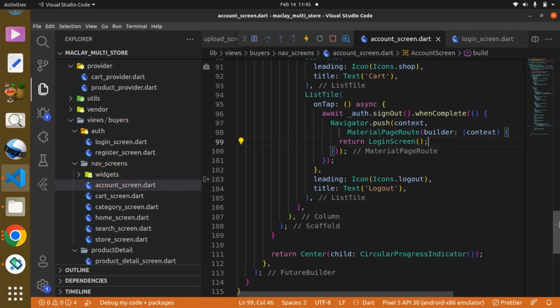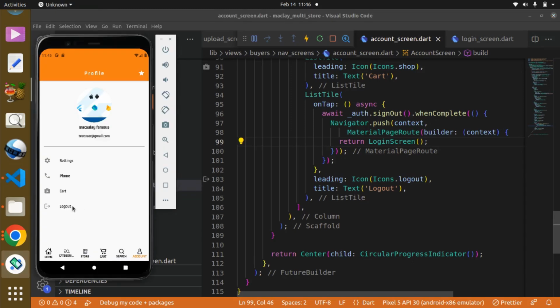Use Control and S to save. And let's wait for this. And we should be able to log out now. Click on Logout.